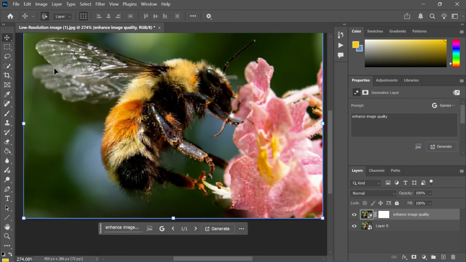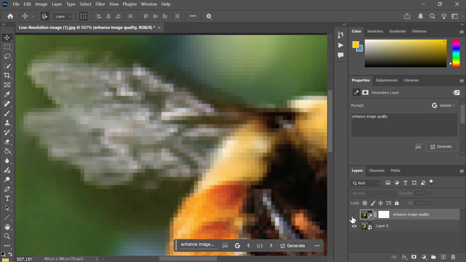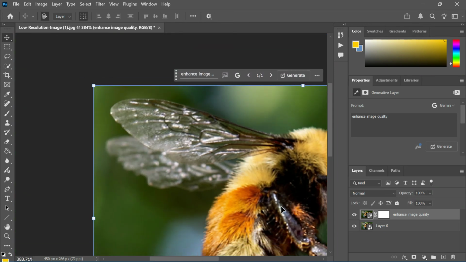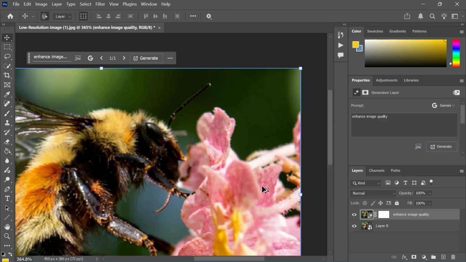If other parts of your image still look blurry, simply repeat the same process. Make a new selection around another low-quality area. Click Generative Fill, keep or adjust the prompt if needed, and generate again. Working in smaller sections often gives you better and more controlled results than trying to enhance everything in one go.